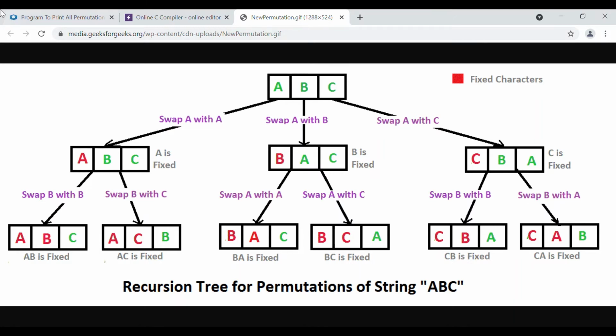Suppose here we take B, right? Now we will swap with A, the first character. So we are fixing B initially. We start with B, fixing B. Now we are left with two characters, A and C. Now we are doing the same steps that we used earlier, right?